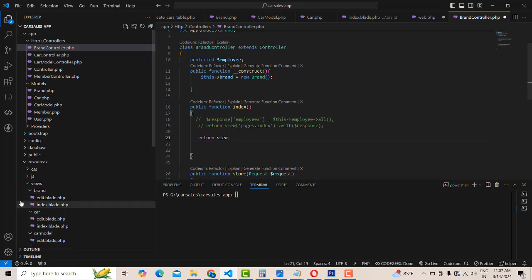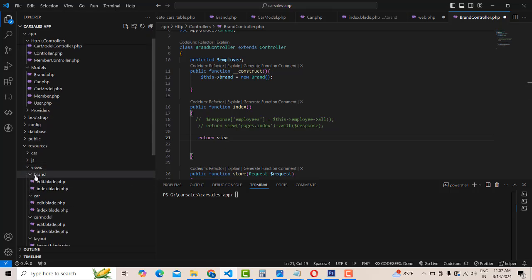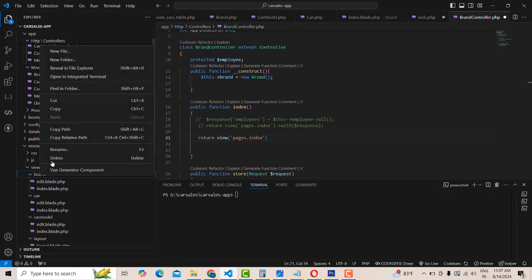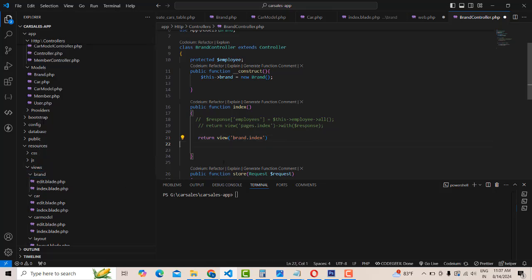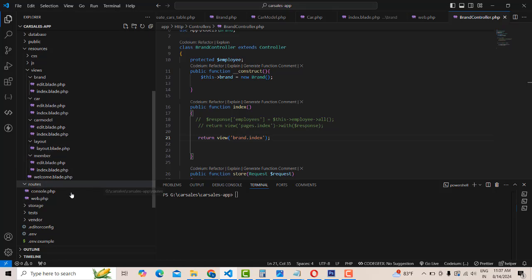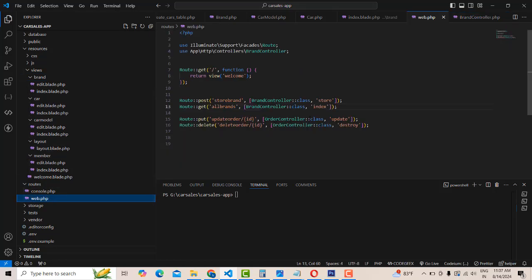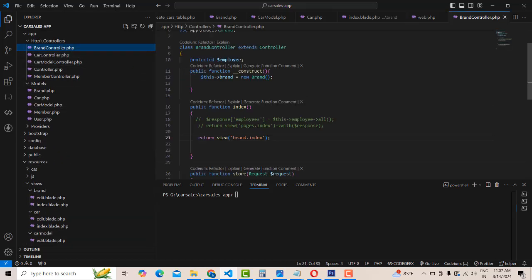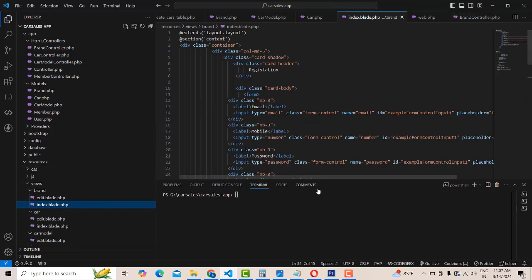We call the views. Inside the views folder, we have to write brand dot index. Here's the file you will be able to view. Okay, brand dot index. We have to view. Okay, when the URL comes here, it goes to the brand controller, to the index method, and you will be able to find this index.blade.php file. This file we will be able to view.